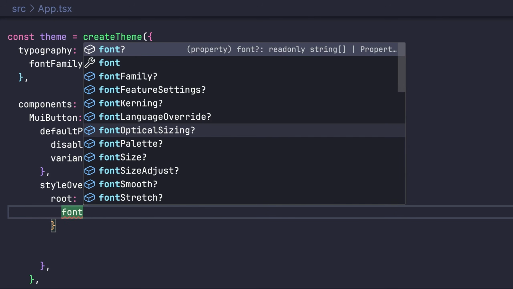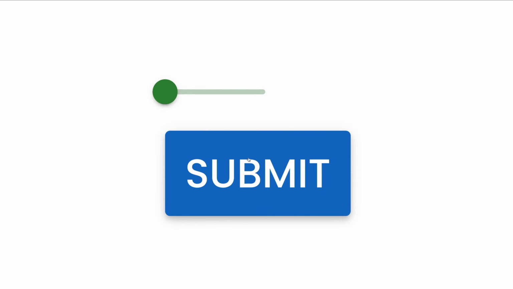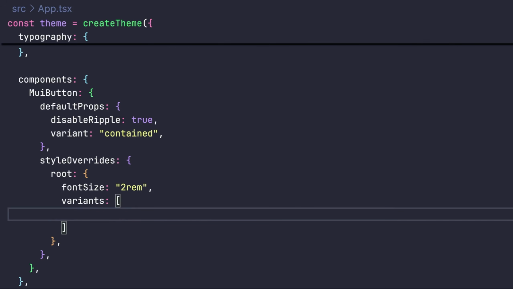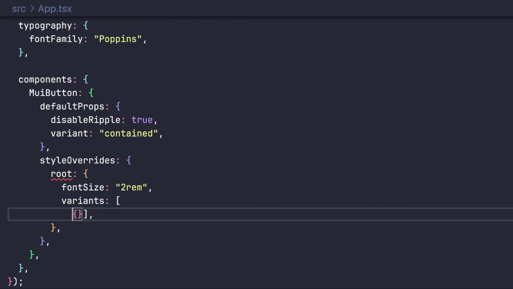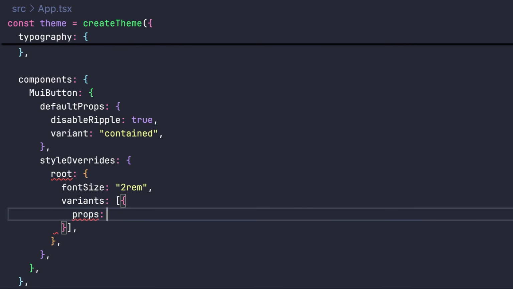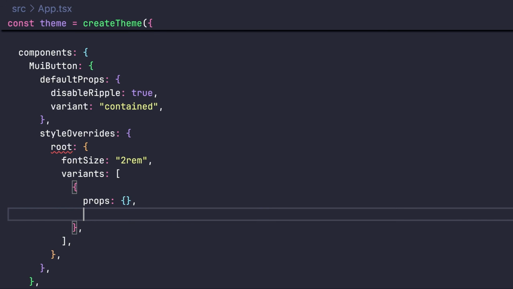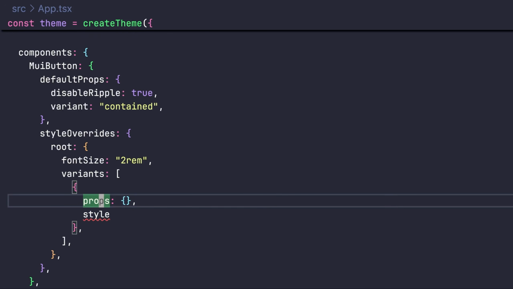So for example, I'm going to change the default font size to 2rem, and here you can see the button font got bigger. And the way that we can customize different possible variants and states for our button is to pass a variants array here. So here I can pass multiple different objects, and for the first one I'm gonna pass props, which is gonna be another object. Each item in the variants array also accepts another object, where you pass what custom styling you want to be applied whenever these properties have been passed.